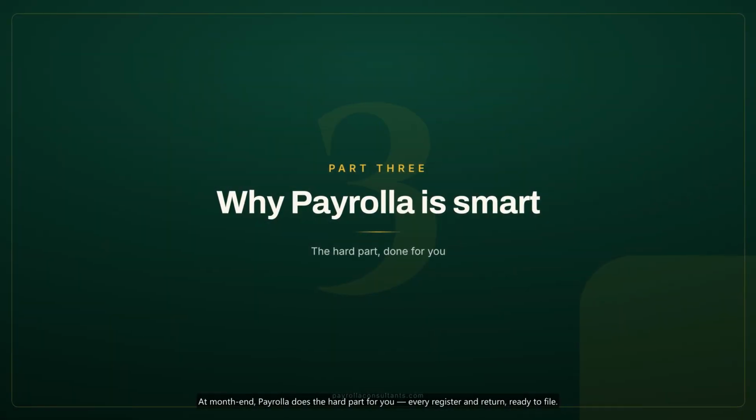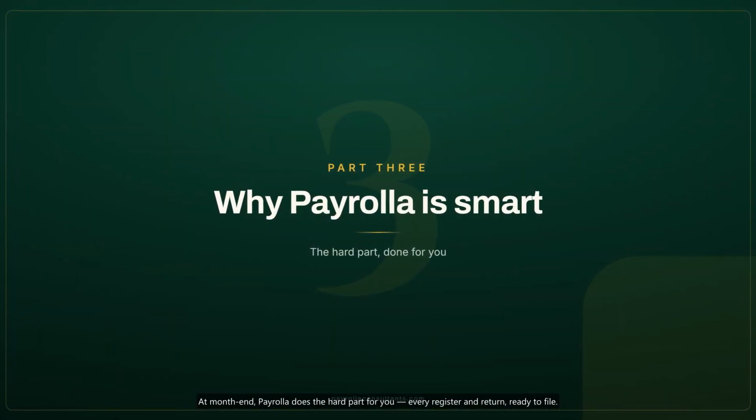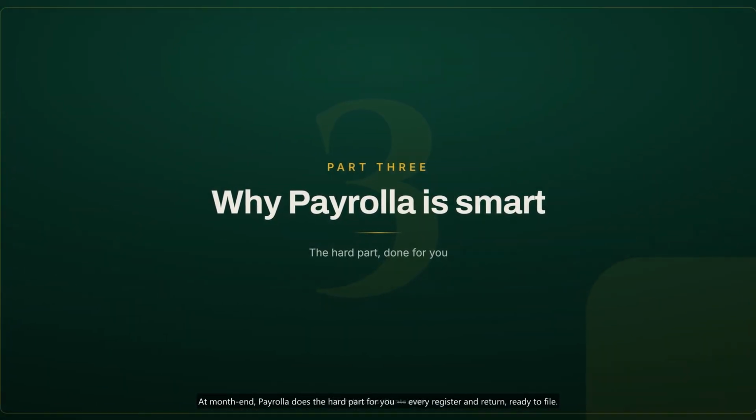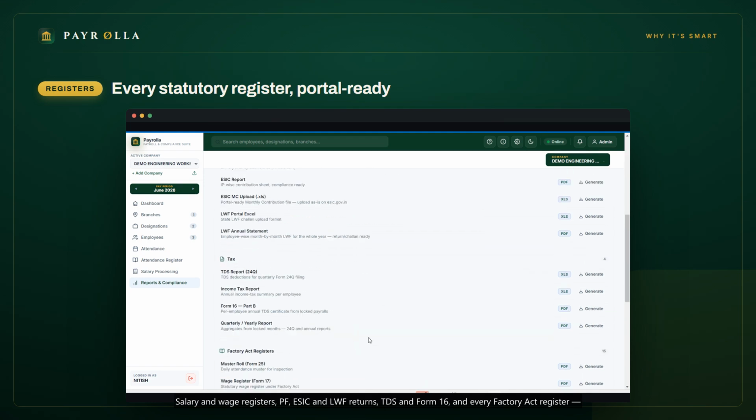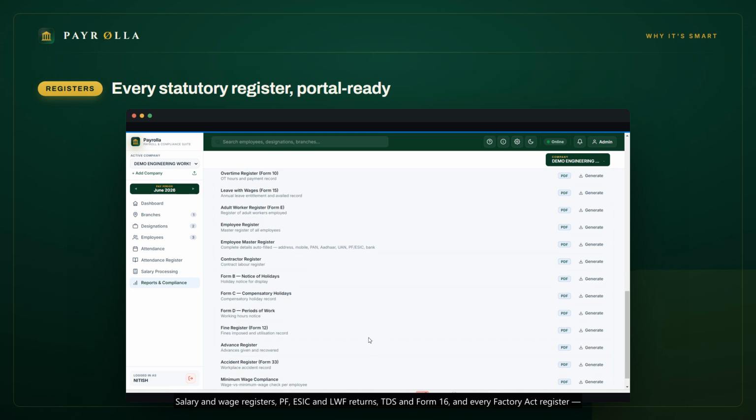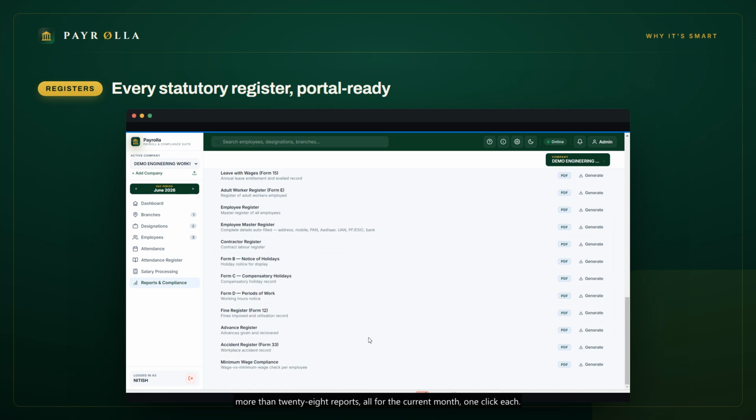At month end, Payrolla does the hard part for you. Every register and return, ready to file. This is the report center: salary and wage registers, PF, ESIC, and LWF returns, TDS and Form 16, and every Factory Act register. More than 28 reports, all for the current month, one click each.